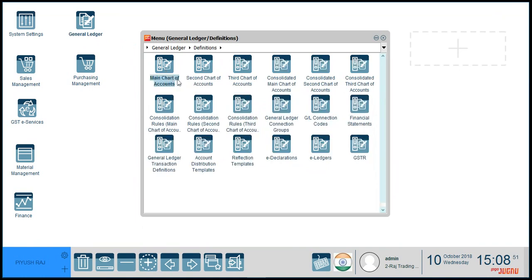Chart of accounts is a listing of all accounts used in the general ledger of an organization. Second and third charts of accounts are used only for reporting purposes. In consolidated charts of accounts, we consolidate the chart of accounts of different companies to analyze as whole. You can also define GL connection code which is used to tag transaction to your books of accounts.